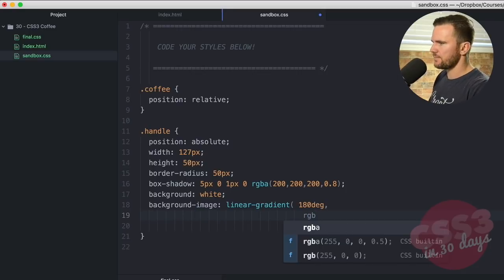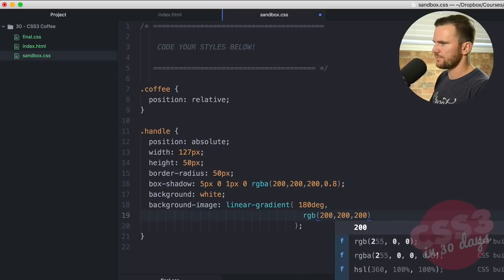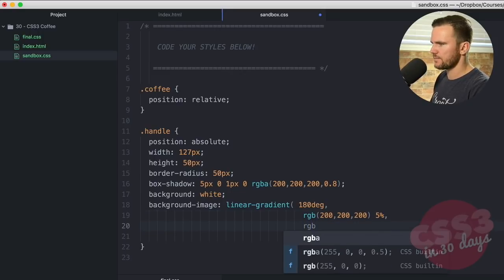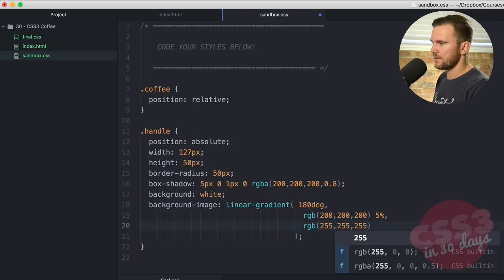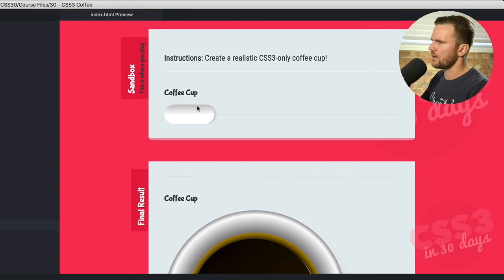And this is where we're going to add some values. Okay, so we're going to say RGB. This is going to be 200, 200, 200. And then at the 5% color stop, we're going to add another RGB here. And this one is going to be 255, 255, 255, and that's at the 50% color stop. Now, if I were to stop there, let's see what happens. So we're going to have a little bit of a dark up here. It's going to get lighter to this white right here. 255 is white. 200 is just kind of a light gray.